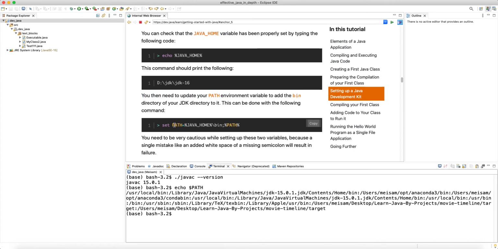So path, again, the way you do it: path is obviously a list, so it's not just one directory. You can append to it, right? On Windows, the path separator is a semicolon. On macOS and Linux it is a colon. So what you do is tell it: give this variable and then append this value, JAVA_HOME.